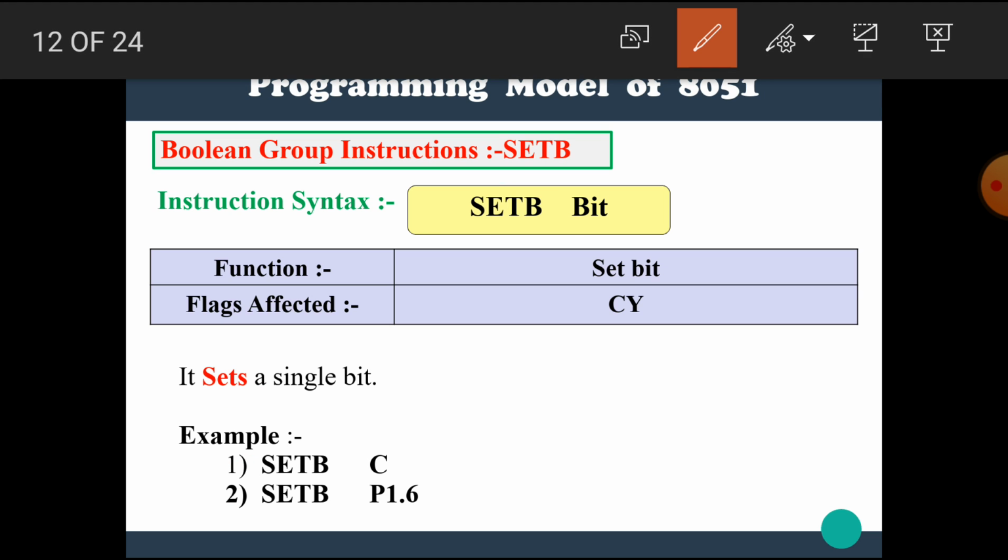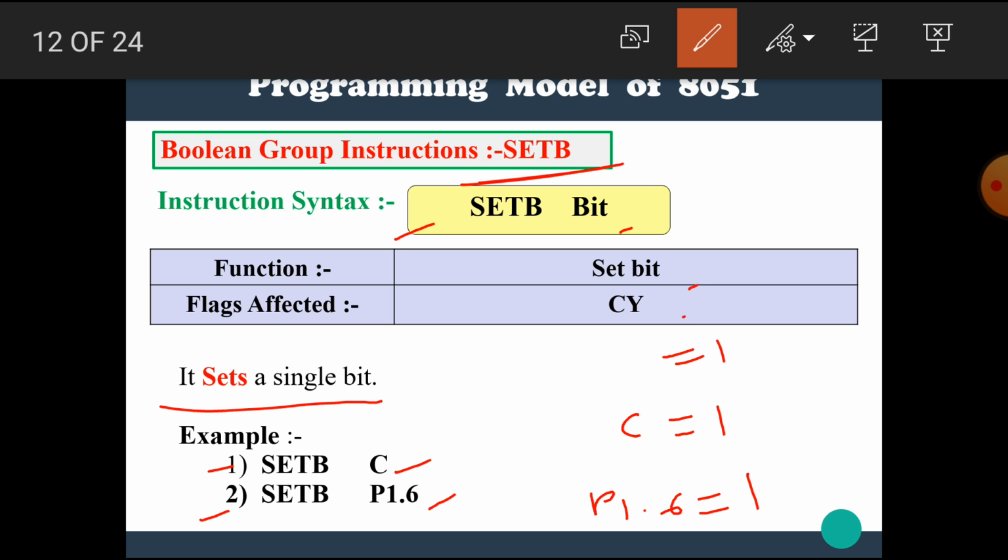I hope you all understand. The next instruction is SETB. SETB stands for set bit. Its syntax is SETB bit. It sets a single bit. Set means its value becomes 1. For example, SETB C: after execution of this instruction, the carry flag has the value 1. Or SETB P1.6: after execution of this instruction, P1.6 has the value 1.